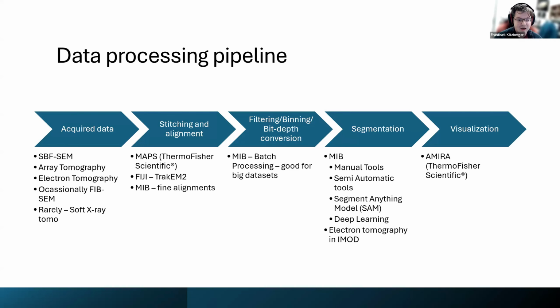There is implemented Segment Anything Model. There is also deep learning via DeepMap. And in case we work with electron tomography, I do it in MIB, or my colleague actually does it in IMOD, but I'm not working with IMOD that much, so I will not mention it anymore. This is the last time. And the last step of the data processing is visualization and can also be quantification.